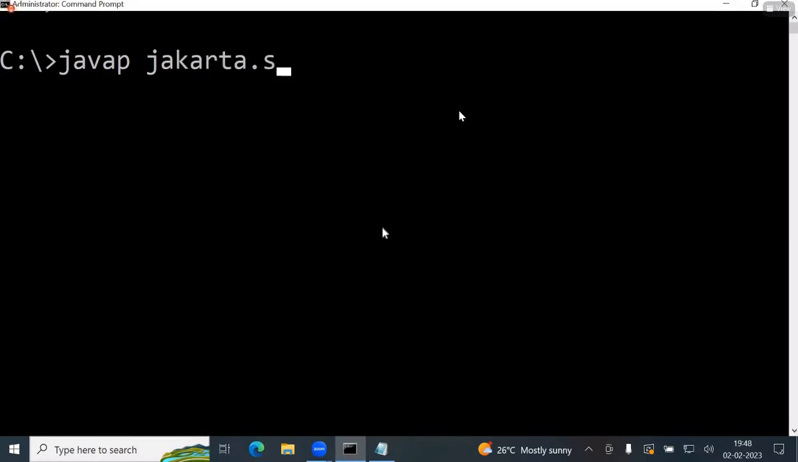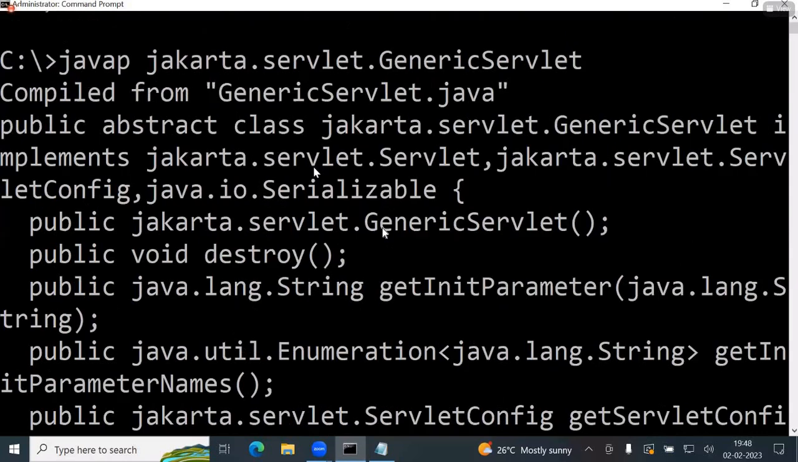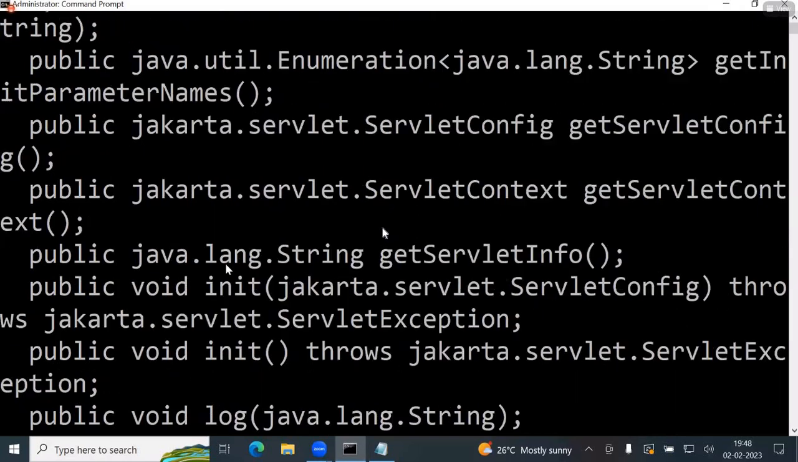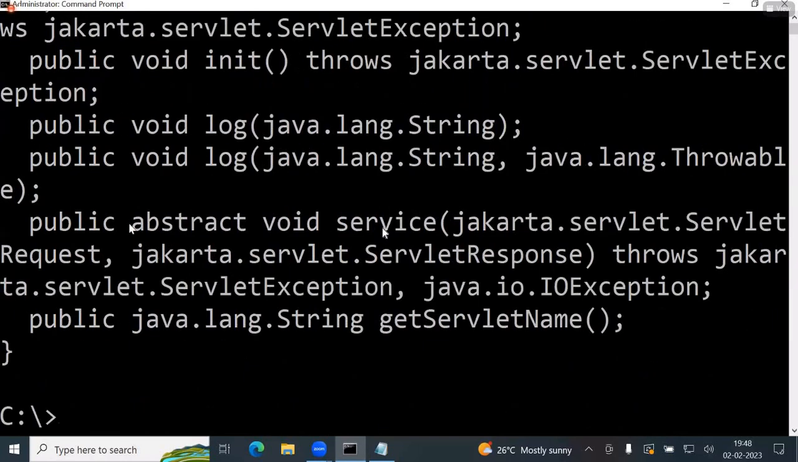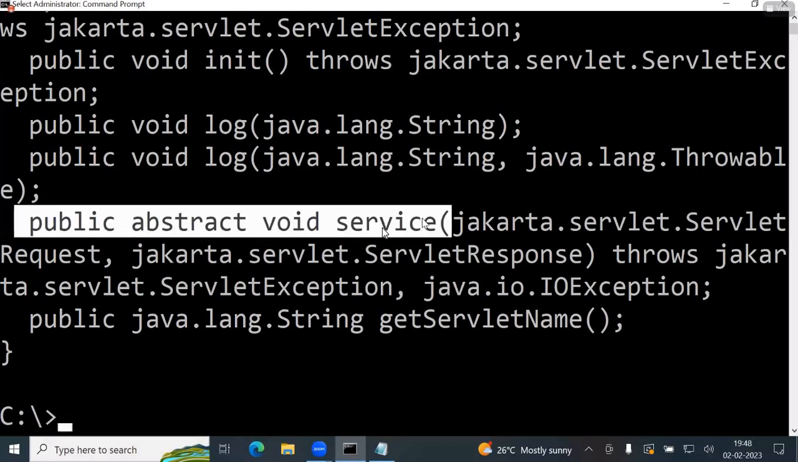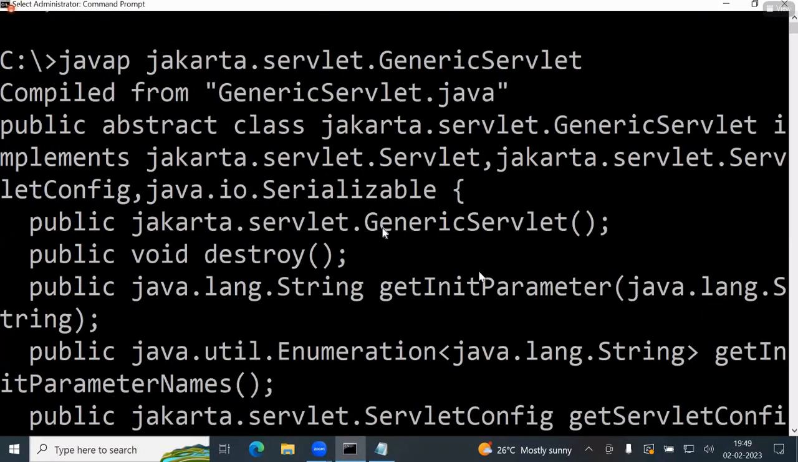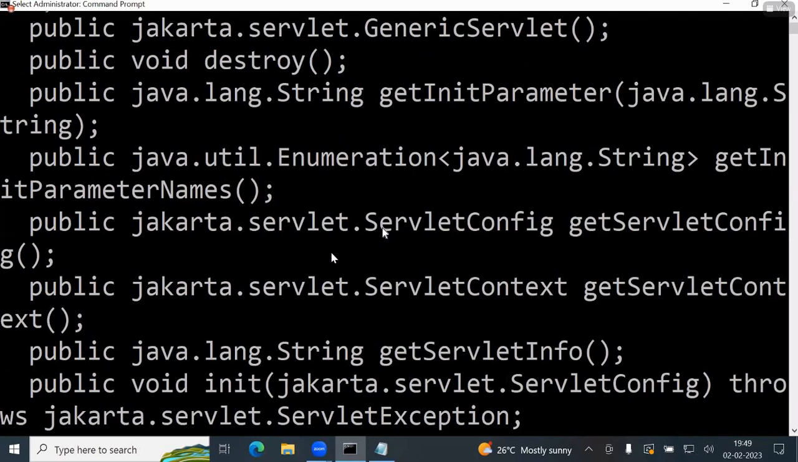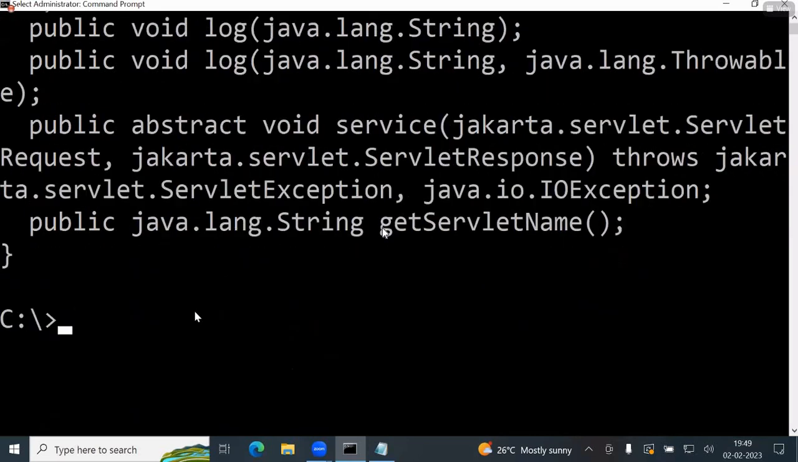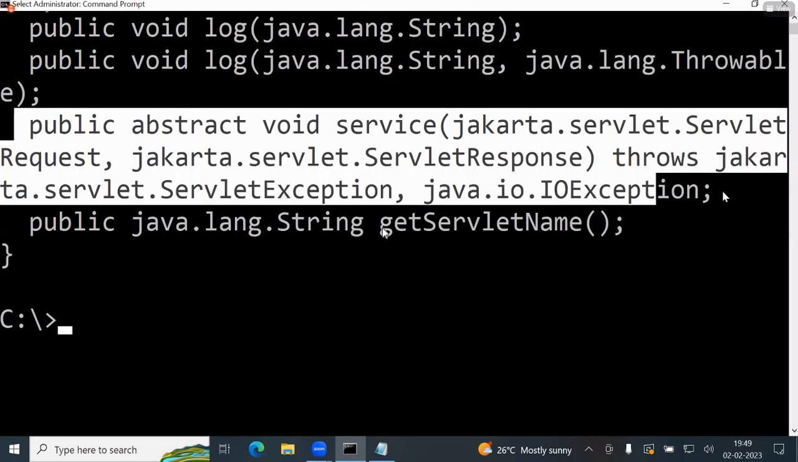Jakarta dot servlet dot GenericServlet. If I open it, there is only one abstract method, service. You observe the abstract keyword only here, on service. Is there any other abstract method you observe? No, there is no other abstract method. See, the destroy method is there and the init method is there, but there is no other abstract keyword. Only the service method. Okay.